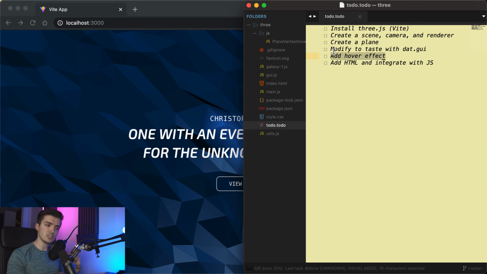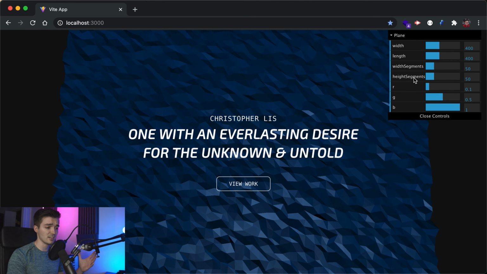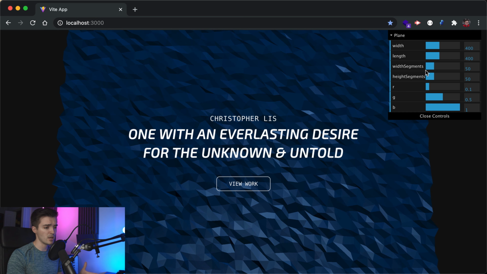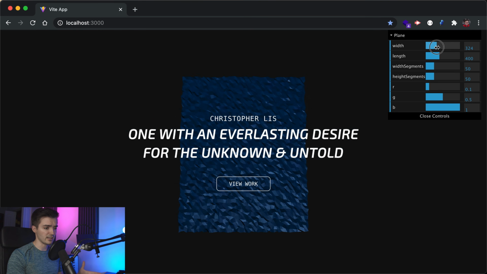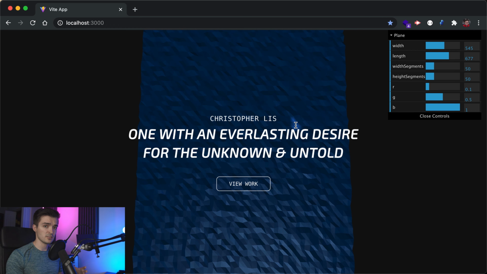We're also going to need to be able to modify this plane to our taste using something called dat.gui, which is this interface up here. Basically, if I go ahead and start editing this, you'll see the plane in the background begins to edit as well. This is super useful for debugging and making sure that you get the right look on your scene so that your end product looks exactly like you want it to.